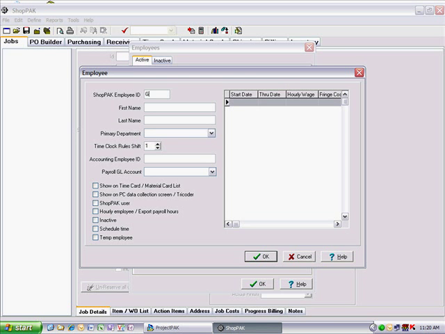To create a ShopPAK user, you must at the very least fill in Employee ID, first and last name, and check the ShopPAK user box. For any employee that is hourly, whether they are a production floor employee or a ShopPAK user, you need to also create a wage record.